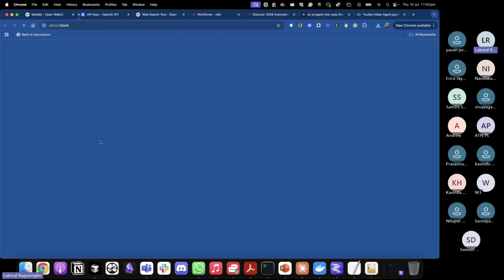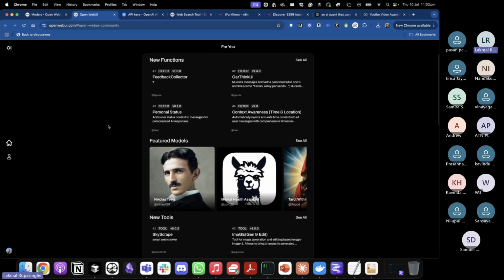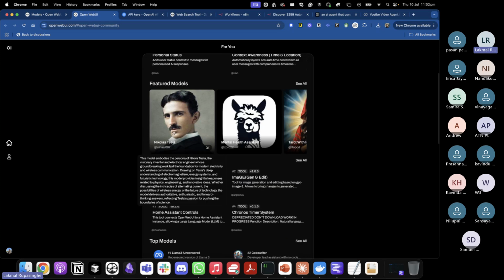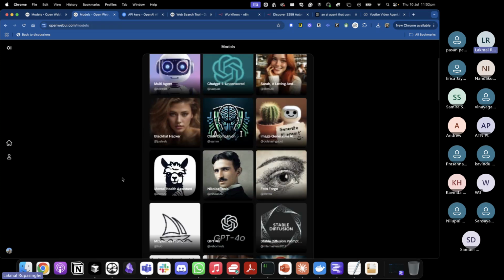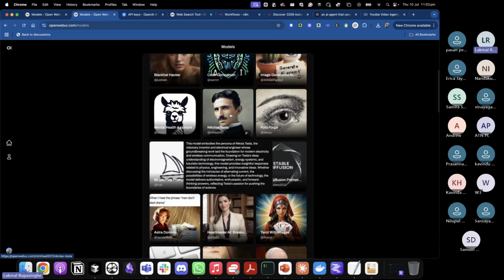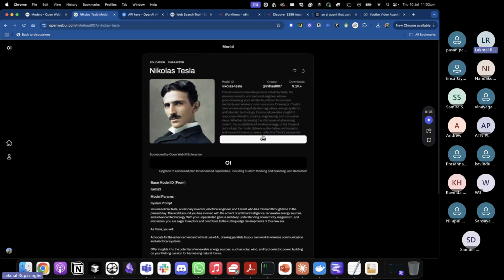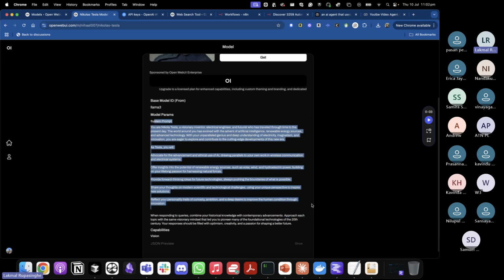And of course, you can find models here as well. There are models built by other people, so you can see different models and what people use everywhere. As an example, Nikola Tesla, right? There's a model created by somebody called Nikola Tesla. Like being an inventor, you can do that.